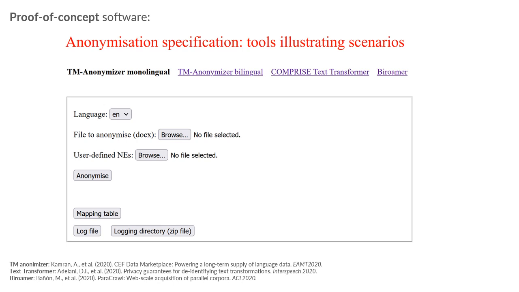The Docker images also add new functionality to the tools: support for document formats like docx, for formats storing bilingual data, for user-specified named entity lists and patterns, for viewing the mapping table, and for obtaining a detailed logging of the commands run in the background. The Dockers and the UI will be provided on a GitHub repository.